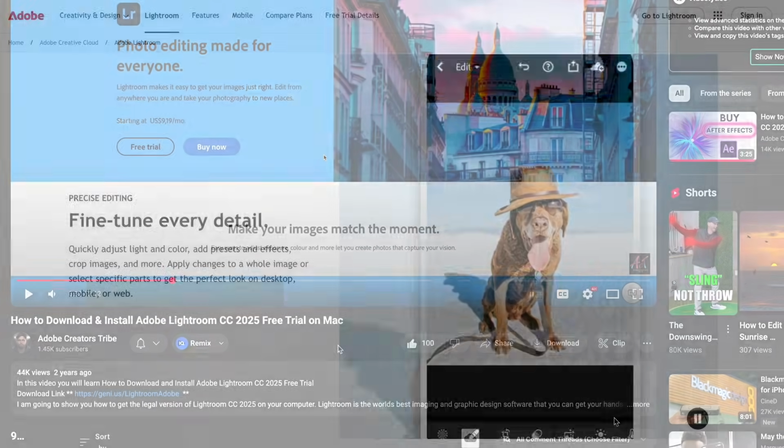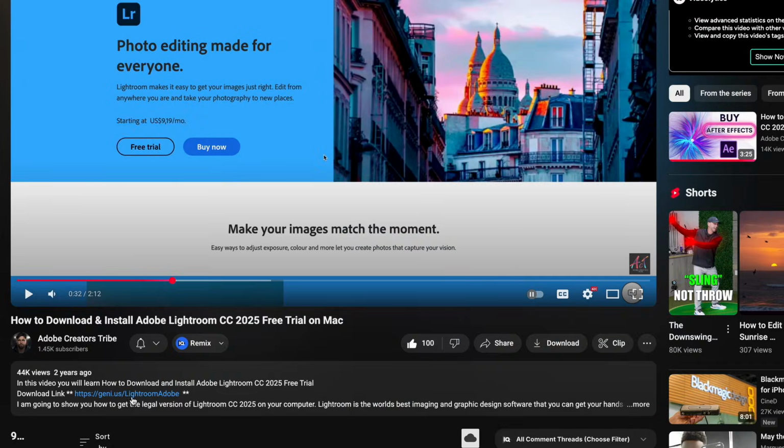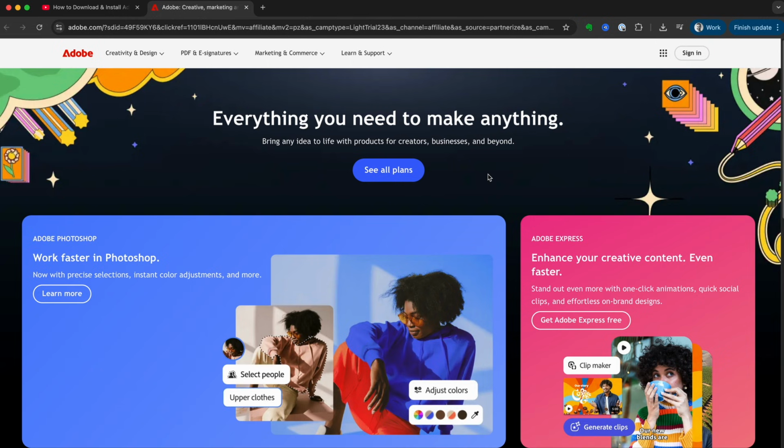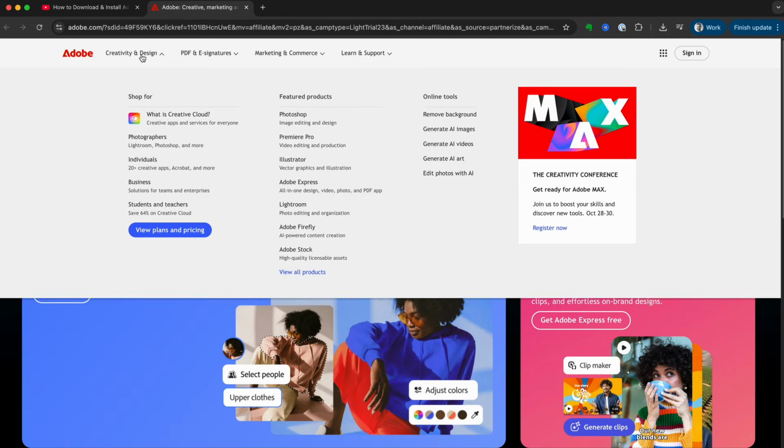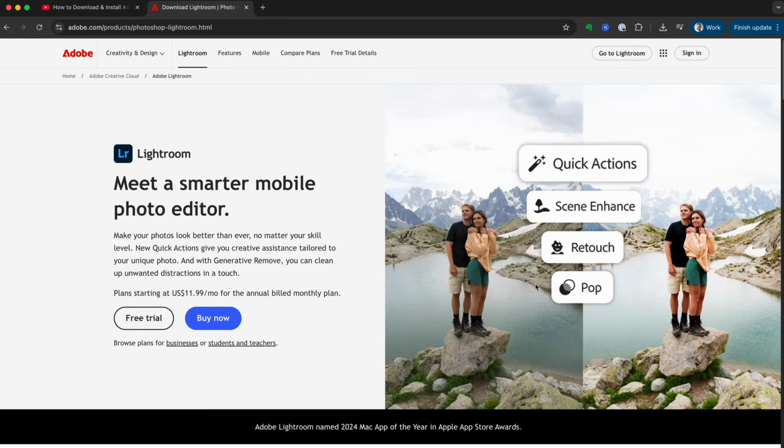To get started, head down and click the link in the description down below. This is going to take you across to the official Adobe website. And then we're going to head up to the top left-hand side, click on Creativity and Design, and under Featured Products, select Lightroom.